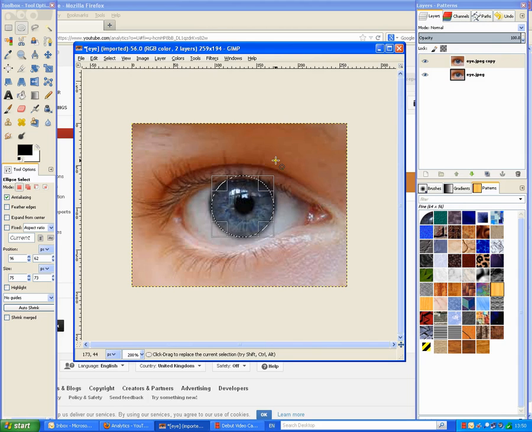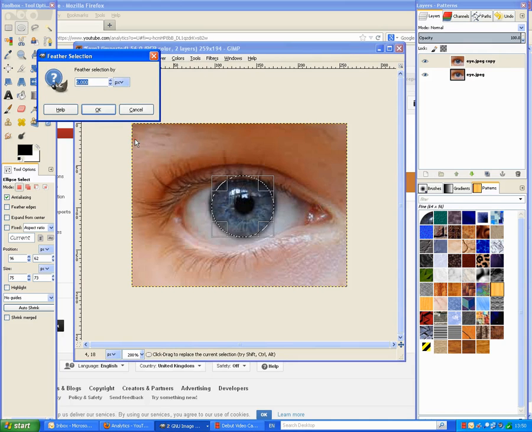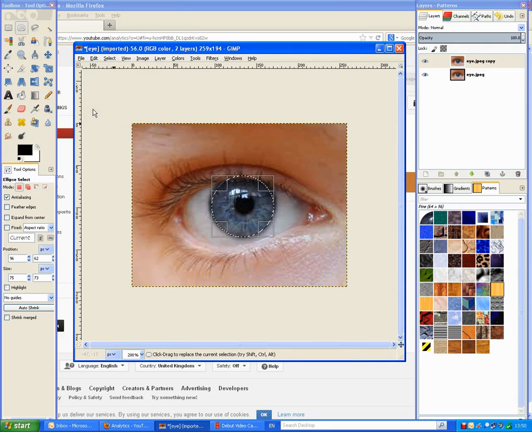Okay, so we've got our selection now. What I'm going to do first of all is feather the edges. This will make it so that it's not such a definite line. So if you click on select at the top, then we've got a 5 pixel feather selection. So click on feather and then click OK when it's on 5 pixels.